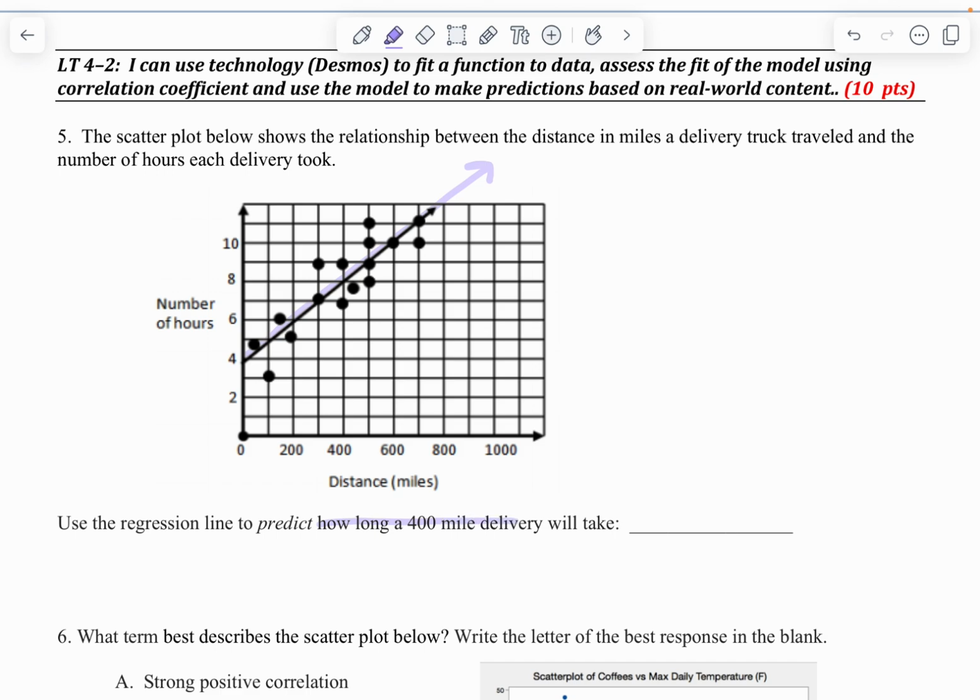How long will a 400-mile delivery take? Well, I'll just go to where it tells me to go. 400 miles is measured on the x-axis, so I'm going to go to where 400 is on the miles, and then I'm going to go up to the line. I'm not going to go to this data point, because the point isn't on the line. I'm going to go up to the line, and then figure out the other number, the hours, associated with that. Based on the line, if I traveled 400 miles, I think it would take me about 8 hours to get there.